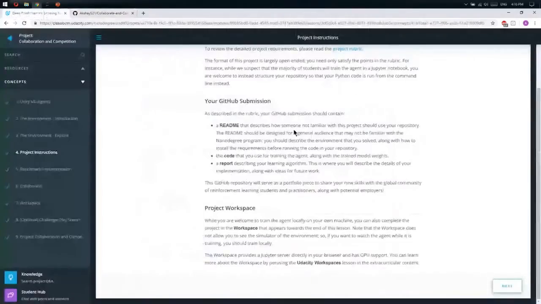So the README should describe how someone not familiar with this project should use your repository. It should be for a general audience, and how to install and all those. Describe your environment that you solved, how to install the requirements, everything. Then the code should have all the training files, all the Jupyter notebooks or the Python scripts that you used to train the agents, as well as the trained model weights, your best model weights.